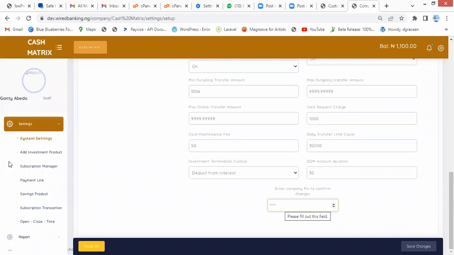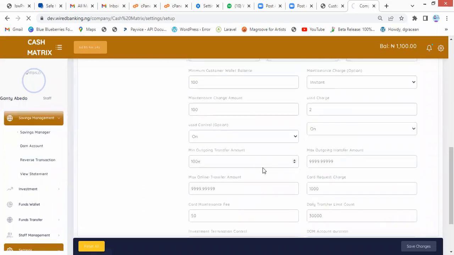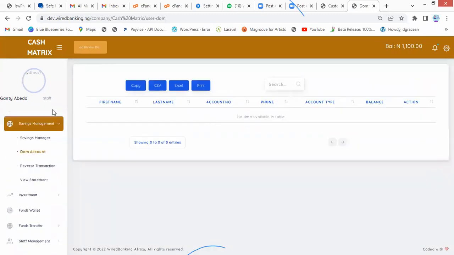So based on the DOM account, under customer management, we have DOM accounts here. Okay, let me see. We have DOM accounts under savings management. This simply means that all the savings accounts are under DOM, you are able to hit on them and see all the DOM accounts. You are also able to reach out to the customer and so on, right? You're able to see all the accounts that are on DOM demands, right?